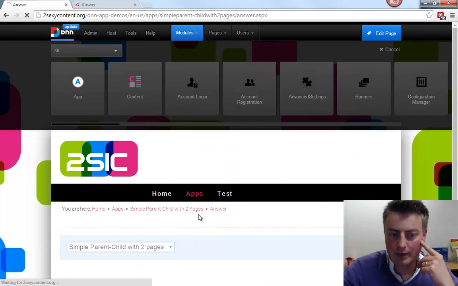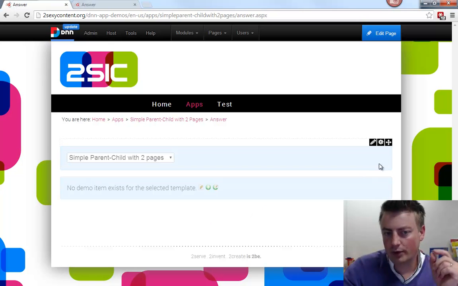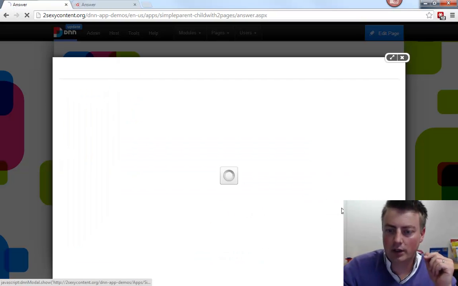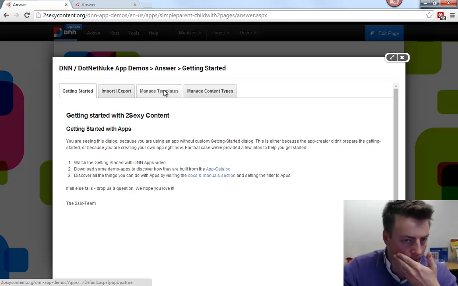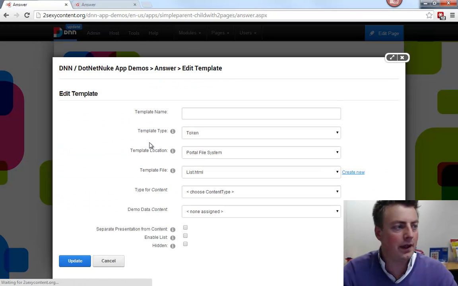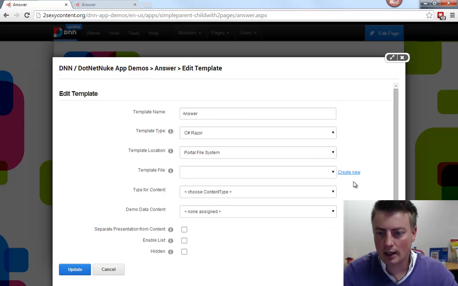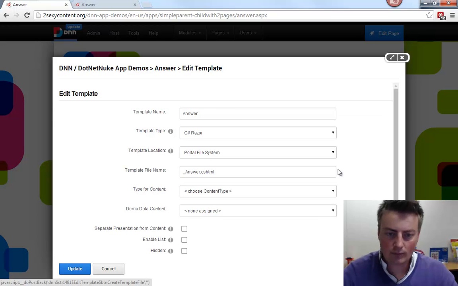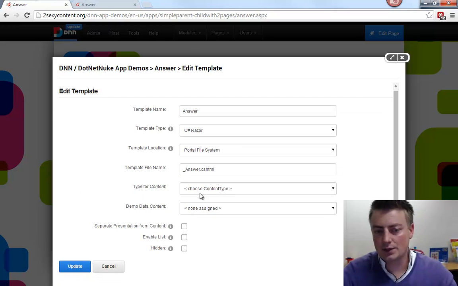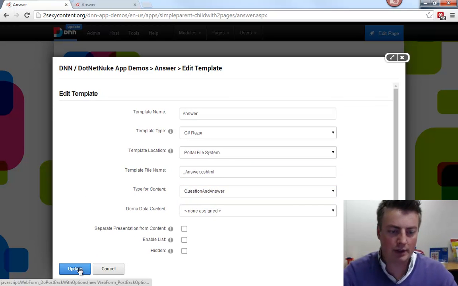Let's, for example, say again, we want this. Now, currently there's just the list view and that's not the one we want. So we're gonna go and configure a template called the answer. We're gonna say this is a Razor template, by the way. And we're gonna create this. This is not a list, but of course it shows the same kind of data.